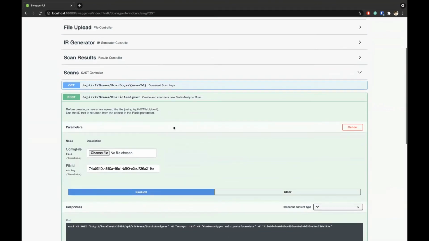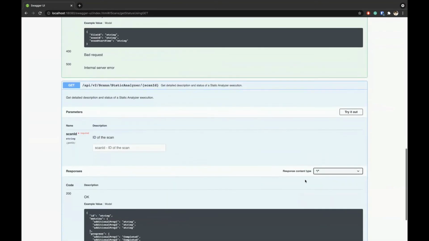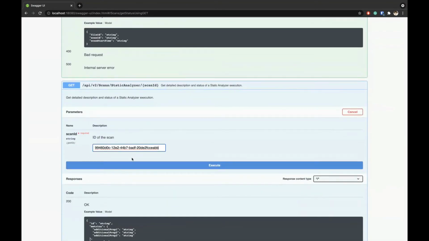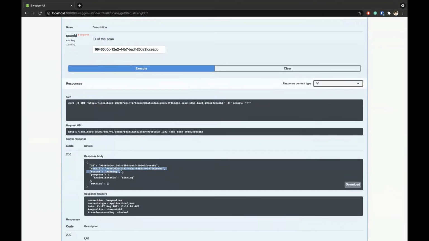So what we're now going to do is have a quick look at the execution status of our scan. We can try this one out. We're going to use the scan ID. And this will come back and tell us that the scan is still running. The analysis status is running, which means it's still in progress.